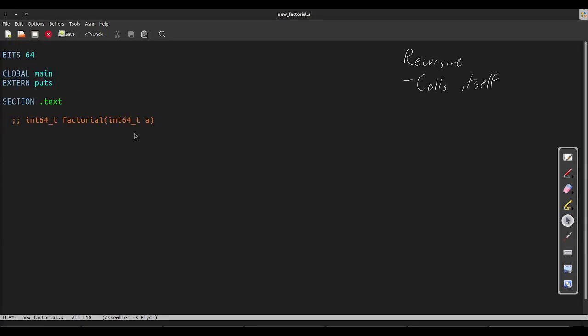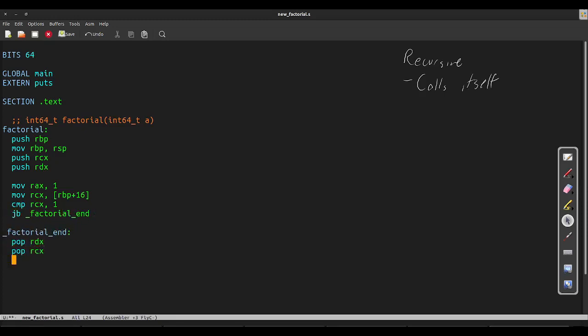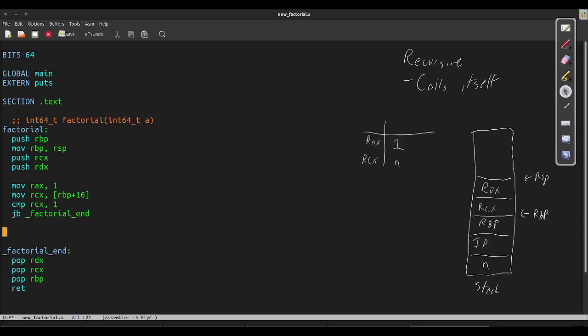We begin with our usual function prelude, and we'll save the same two general purpose registers we did before. Next, we move 1 into RAX and our argument into RCX as before. Then we immediately compare RCX to 1. If RCX is less than 1, then we jump to the end of our factorial function. In this case, RAX is already the value 1, thanks to our move instruction, so we simply return our base case. If RCX is greater than or equal to 1, then we push RCX minus 1 onto the stack and call the factorial function again.